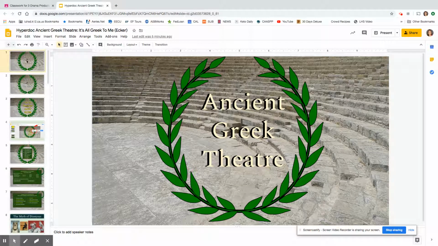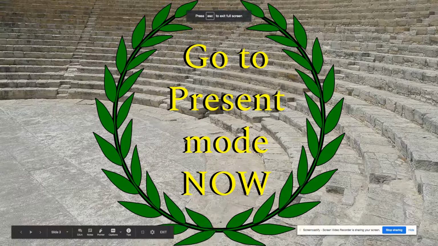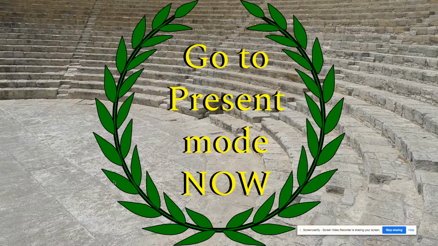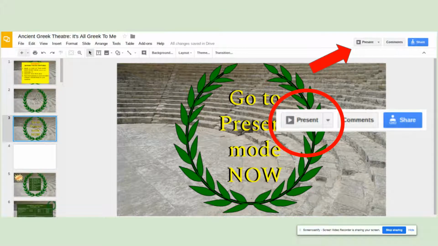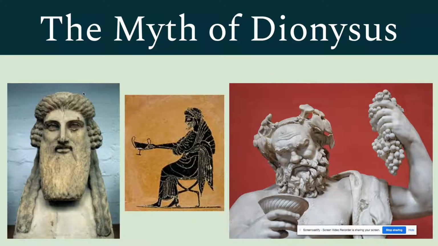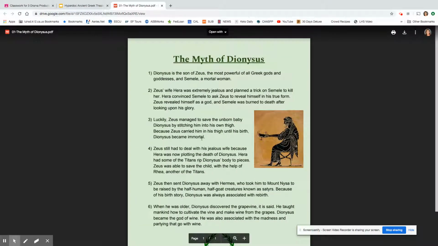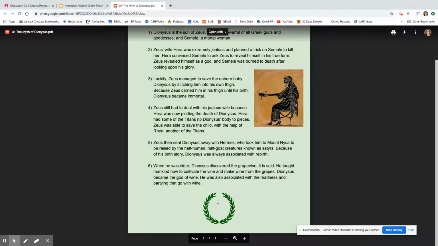When you go on to the slides, it says go to present mode. That's up in the top right-hand corner. You can go to present mode, and you can just go through your slides using the, what's it called? The little space bar, okay? And this is helpful because then when you click on the links, they actually work and take you to where you're supposed to go. So you'd click here to read about the myth of Dionysus, and then you would read all this stuff about the myth of Dionysus.